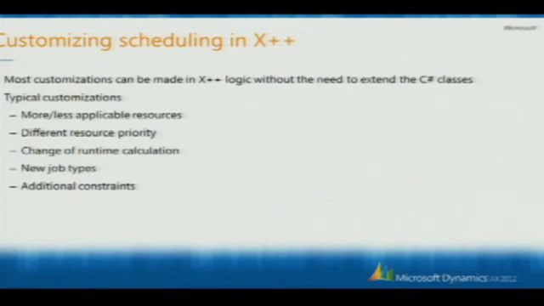I think we're actually out of time. Yeah, we're a bit.